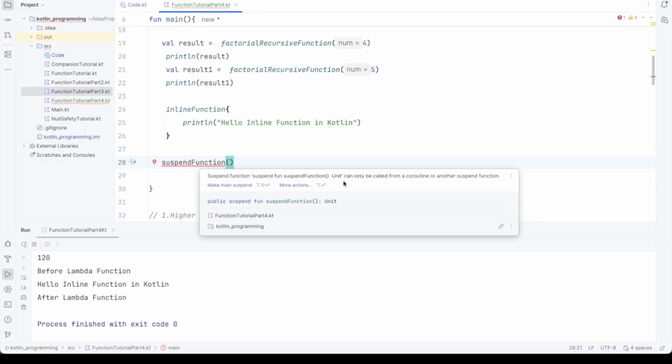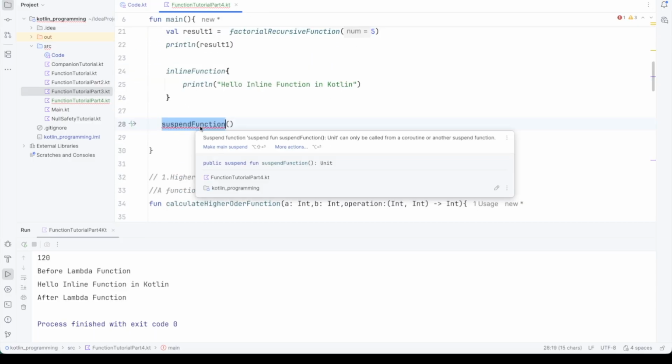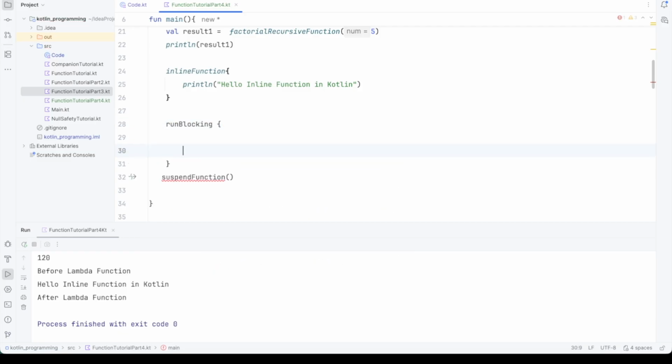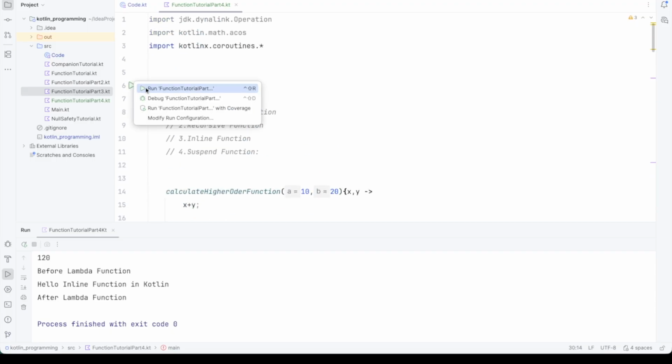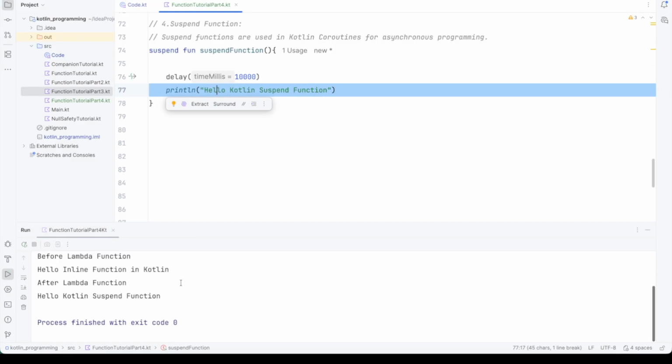Here we can see an error. A suspend function can be called from a coroutine or another suspend function, so we cannot directly call a suspend function from the main function. Here I'll use a coroutine, runBlocking, and call my suspend function inside it. Let me launch the application again to see the output. Now it will wait for 10 seconds. After that it will print hello Kotlin suspend function. Here we can see hello Kotlin suspend function.